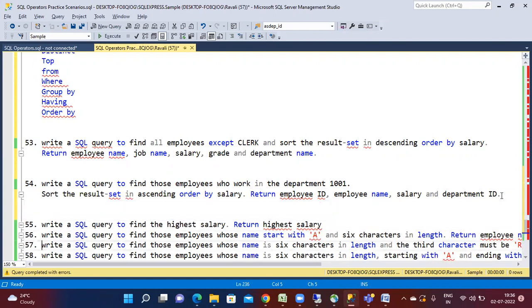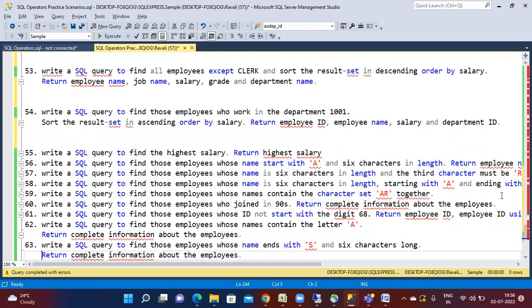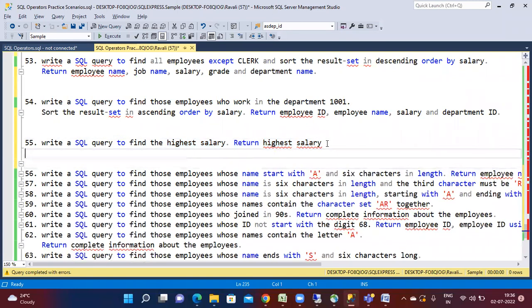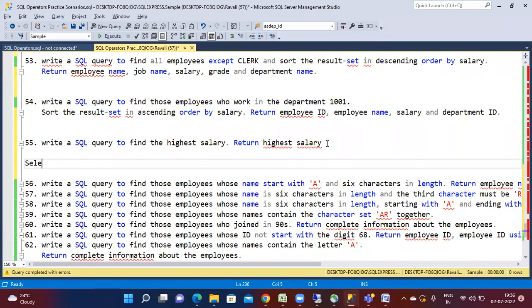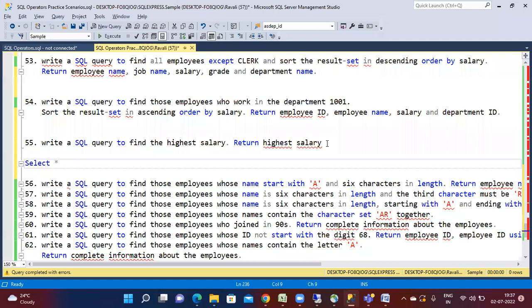Next. Write a SQL query to find the highest salary. We will do this later. For that we can use top function, right? You can use top function. Even if you guys didn't get it, not a problem. See, select star from employee.